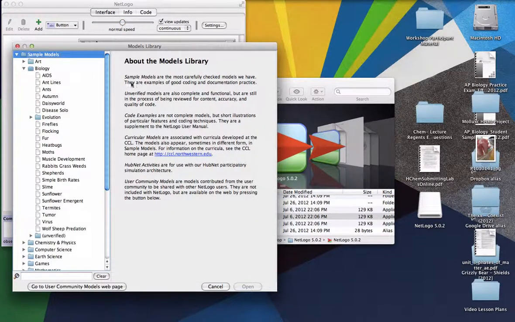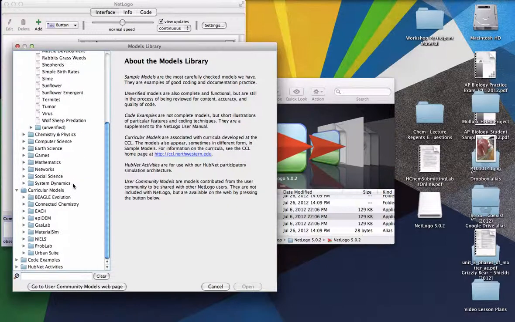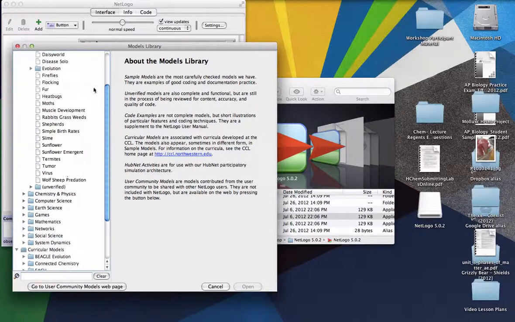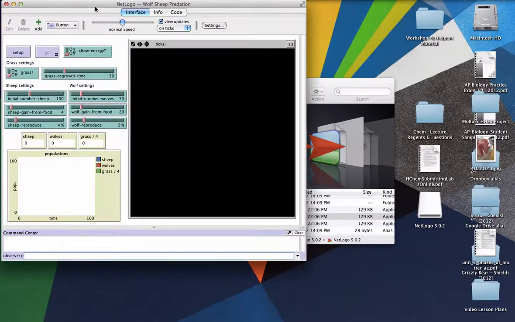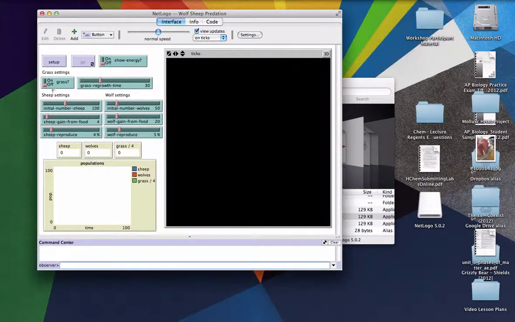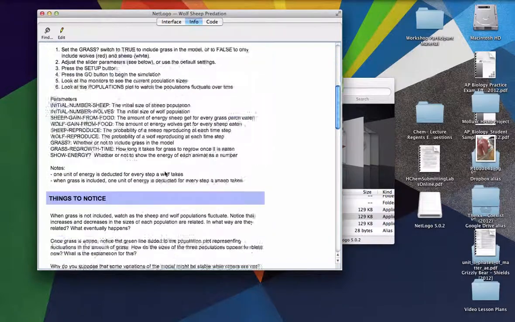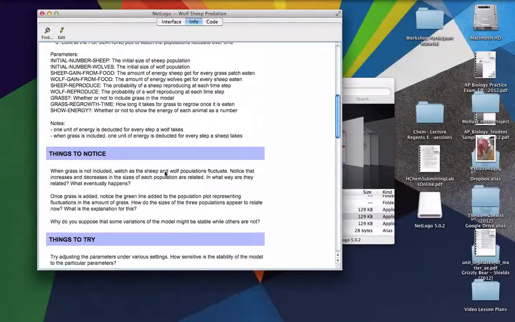There's a lot of things you can play around with. We'll focus mostly on the biology section, and maybe some things over here like the Beagle evolution models and so forth, which are also in here. But let's just open up a particular model. This is the wolf sheep predation model, and we can open it up right here. Now here's our wolf sheep predation model, and there are all sorts of parameters that we can set for the model before we tell it to run, and we can get information about the model, what it does and how it works.